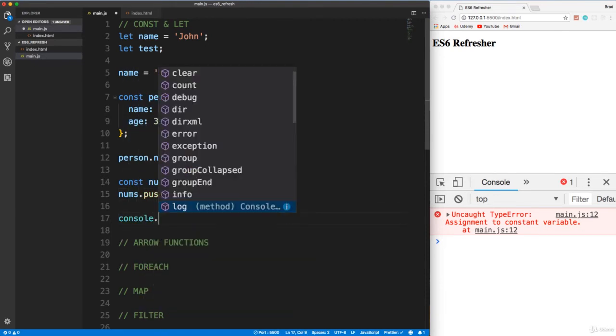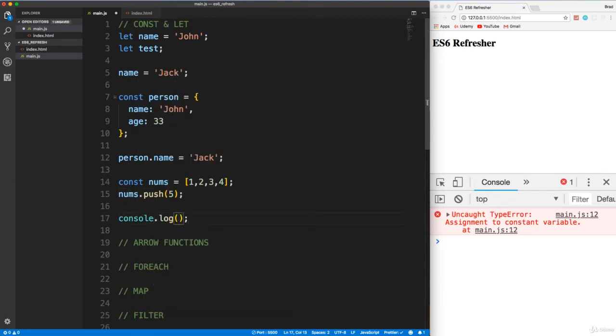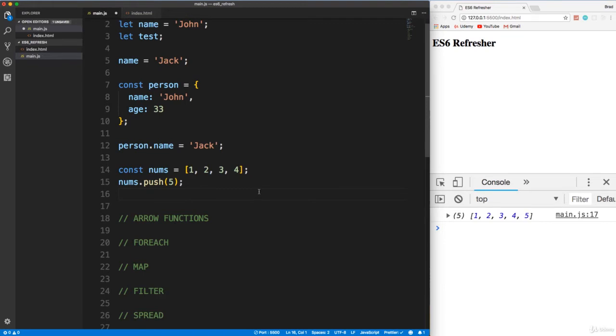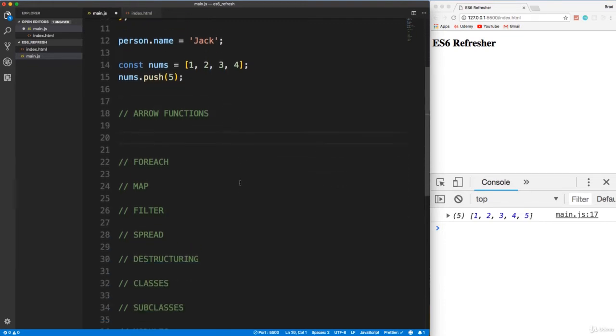And if I console.log nums and save, we get 1 through 5. Okay, so you can do that as well. So that's it for const and let. I don't want to spend too much more time on this. Let's move on to arrow functions.